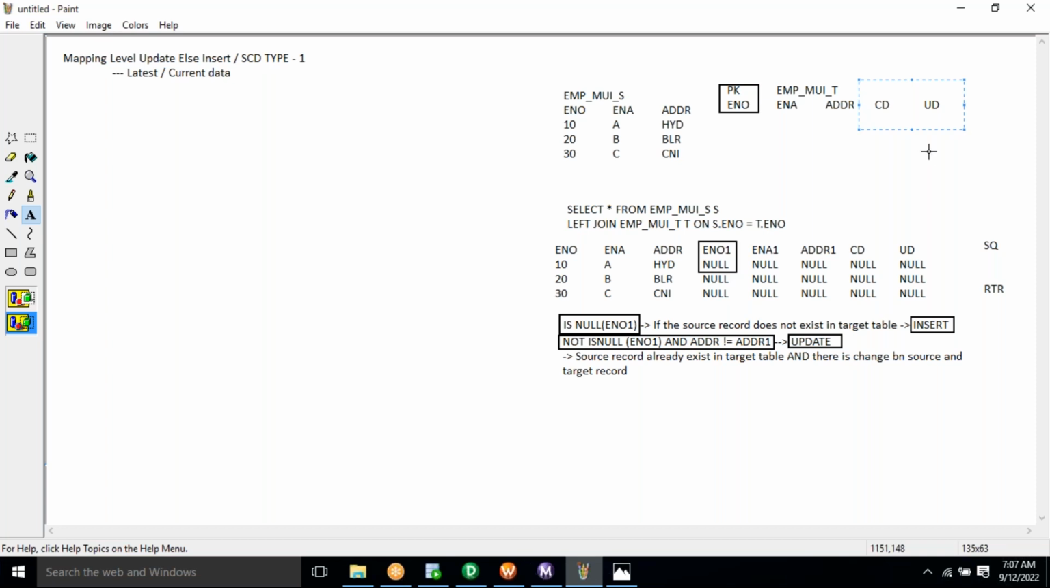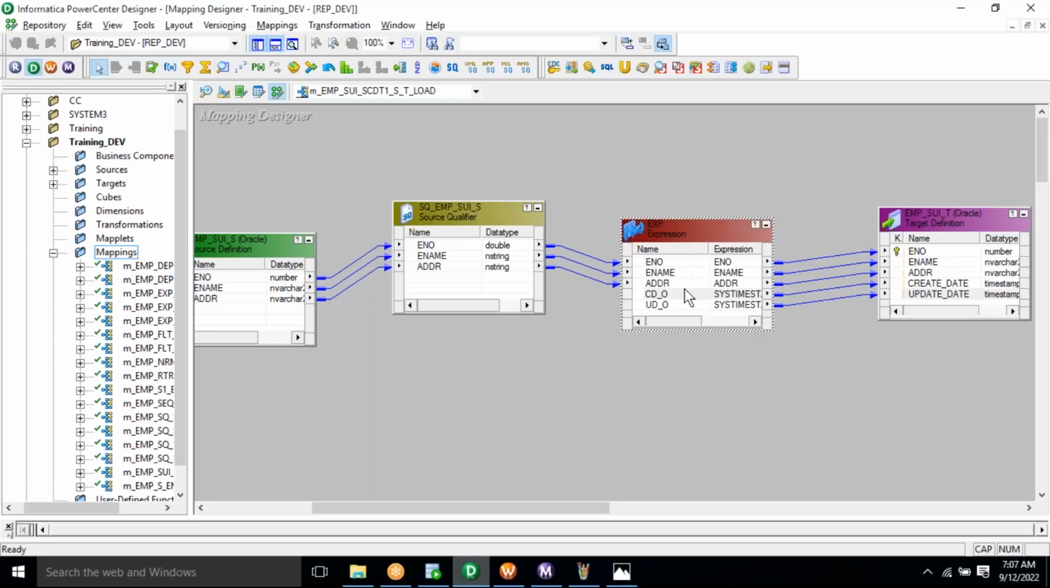Which transformation type? Expression. So we need an expression transformation also. We have to create it in this mapping to populate the target create date and update date with the system date. In the last class I showed you the expression transformation using the sysdate function to populate the create date and update date with the system date, not to add the columns. The columns we have already added. In the added columns, we have to load the sysdate.